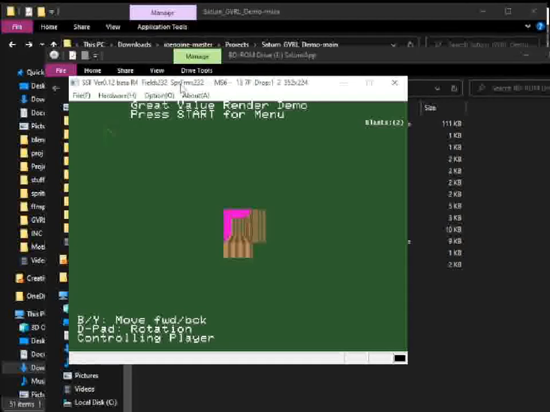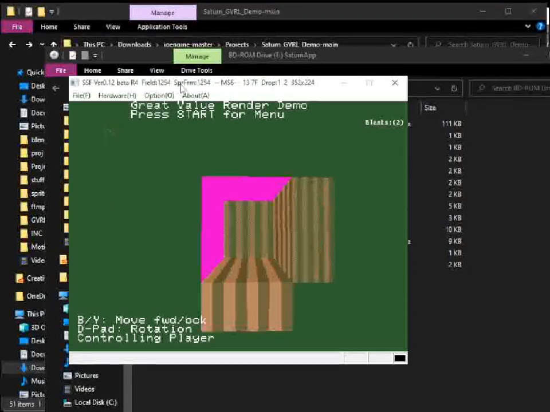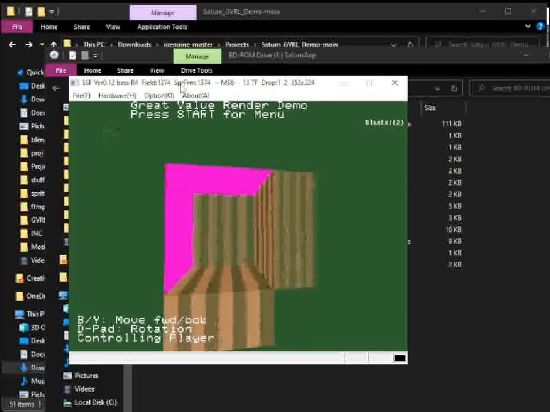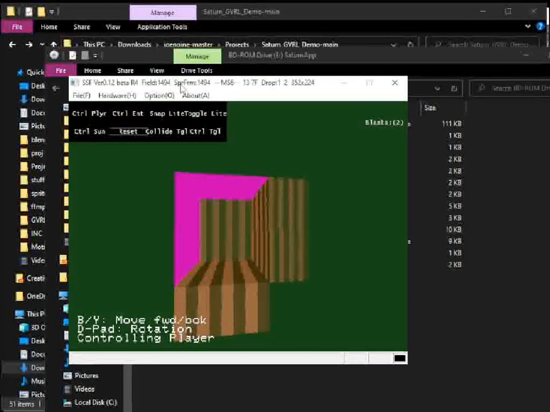Okay. Which button goes forward, please, game? SSF, please. Please. There we go. There we go. SSF thinks it put the solid color there.